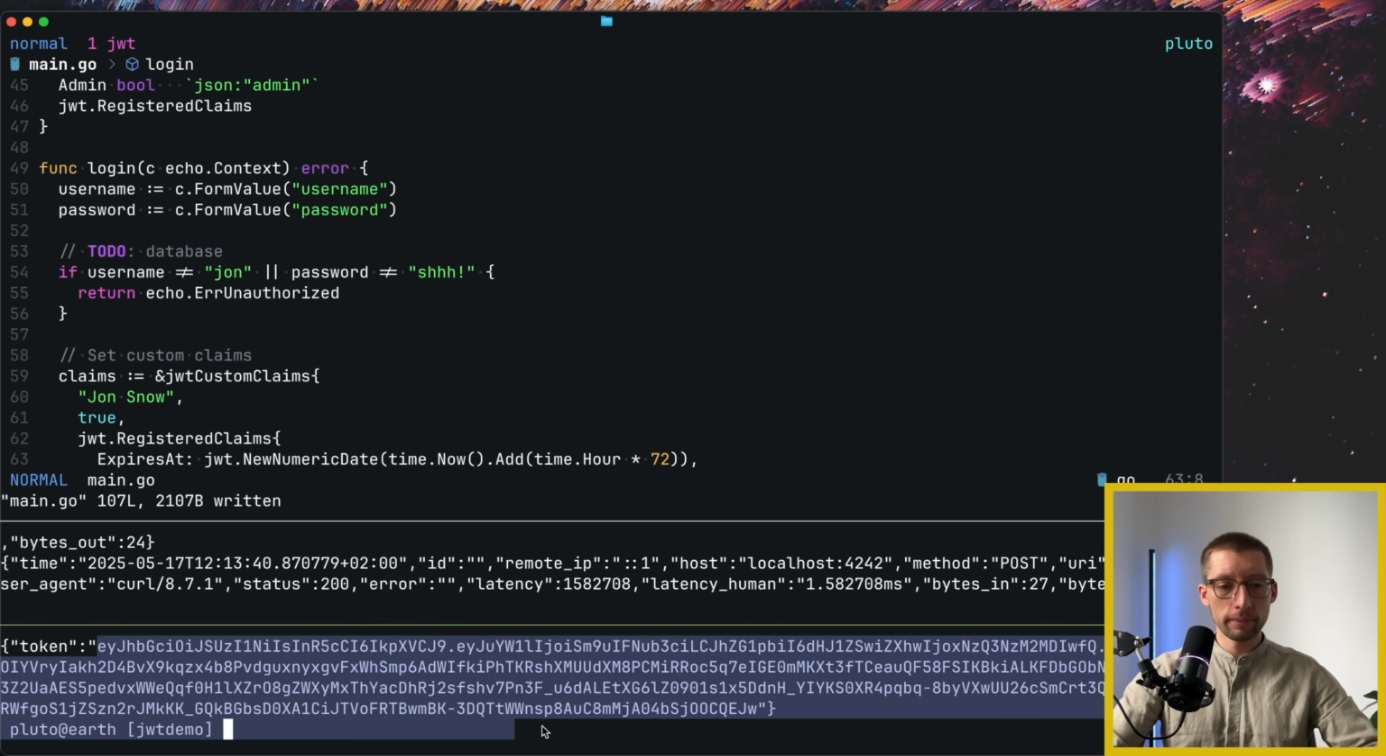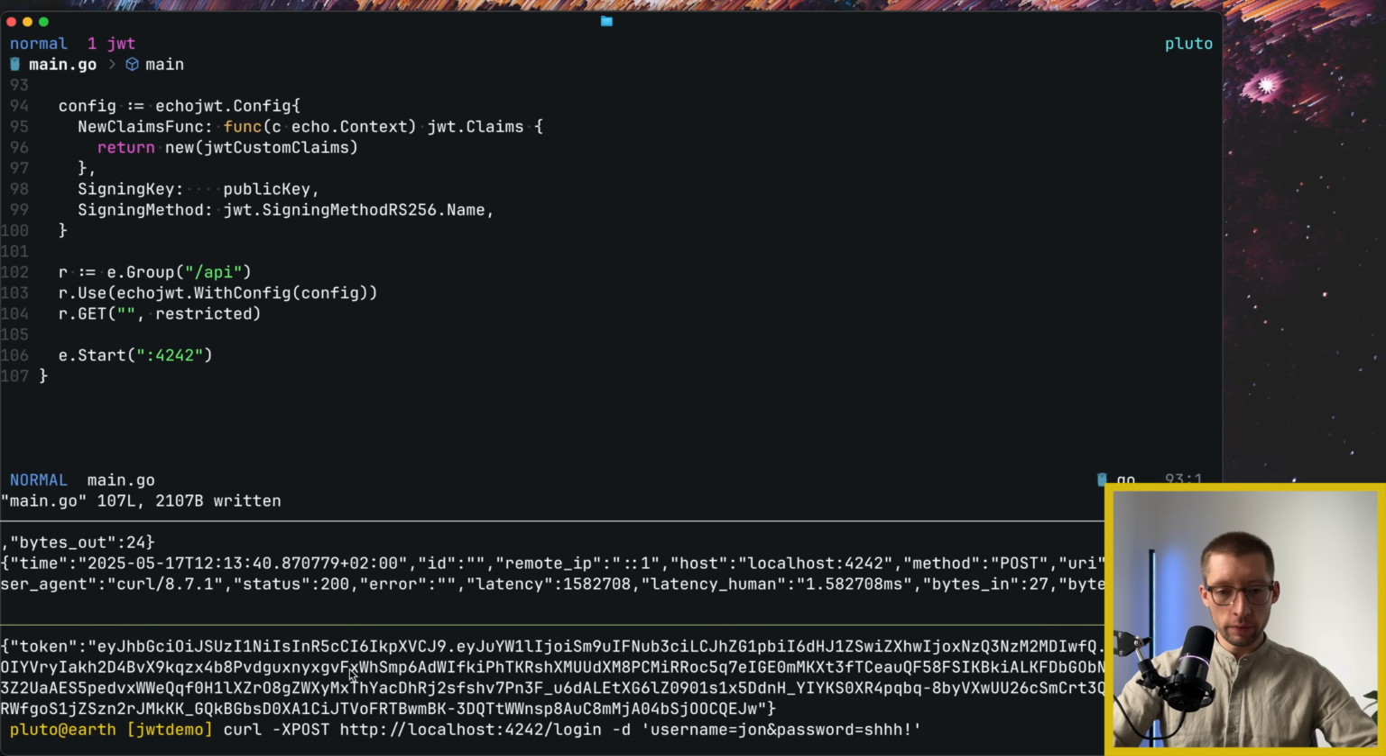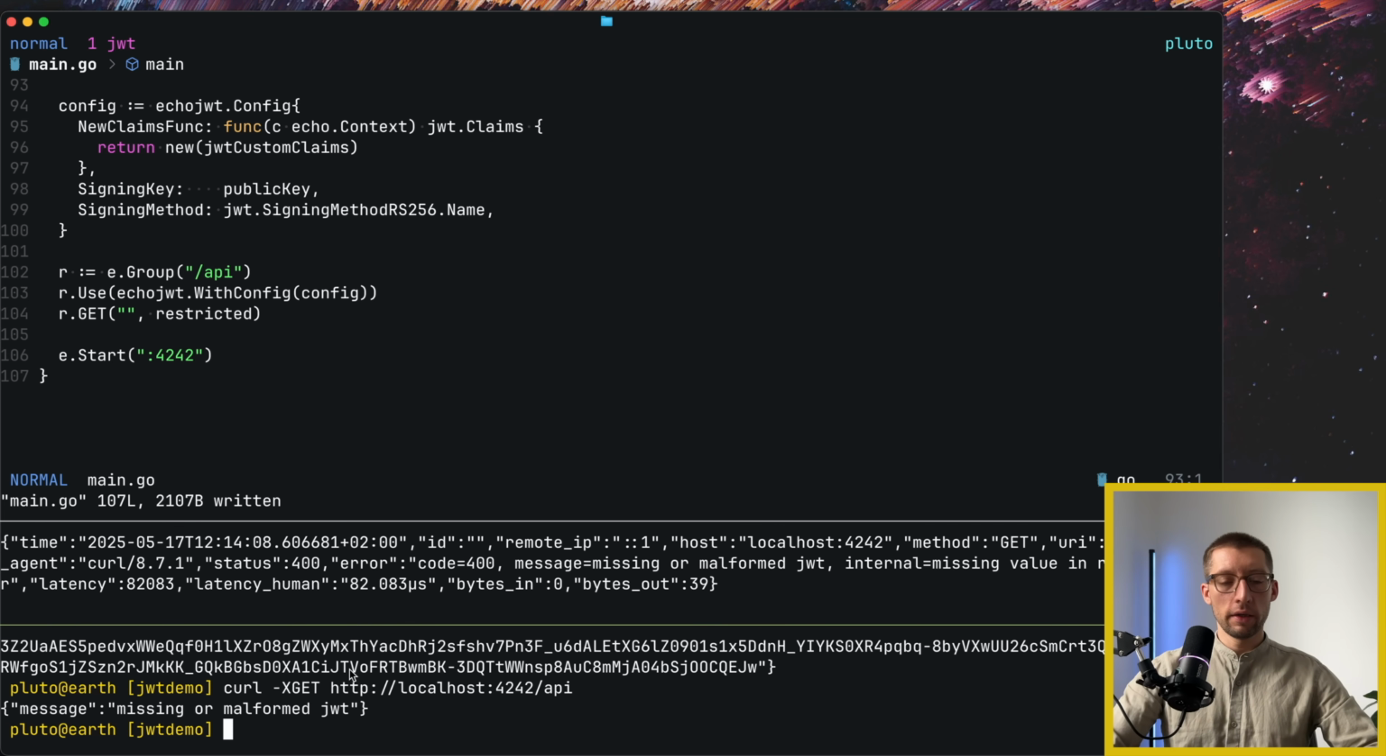So let's get it. And then we can call our, what was that called, API. Yeah, just /api, and it's a GET. So we do the same. Now we have the token, we use the API. So it's a GET, right? As you can see, by default, it says missing or malformed JWT because there is nothing provided. So that's the guard of our API endpoint.